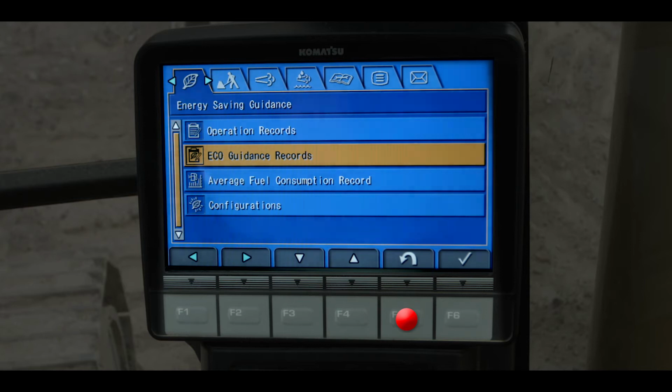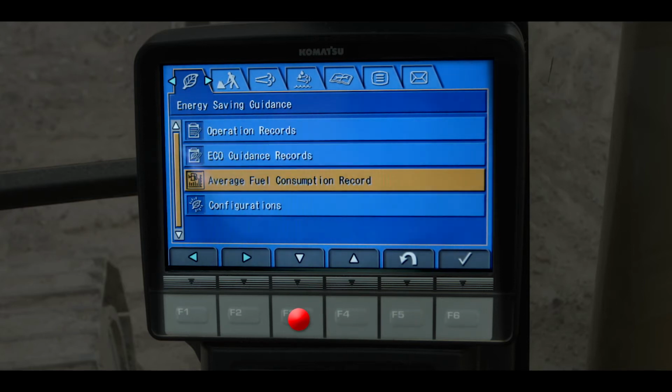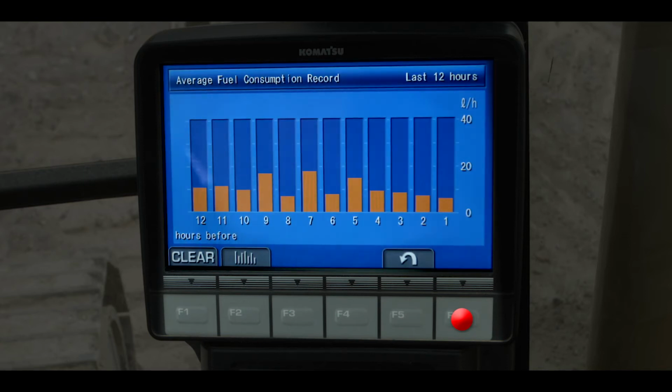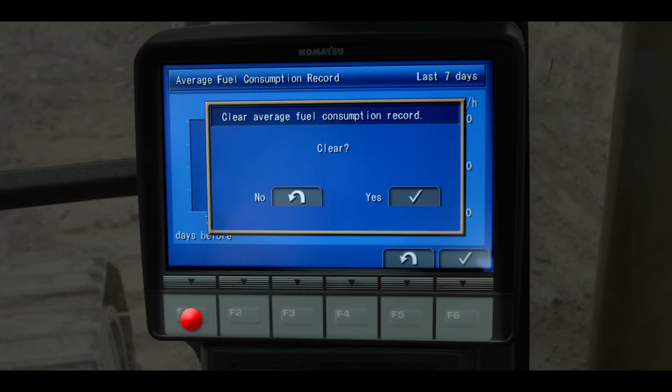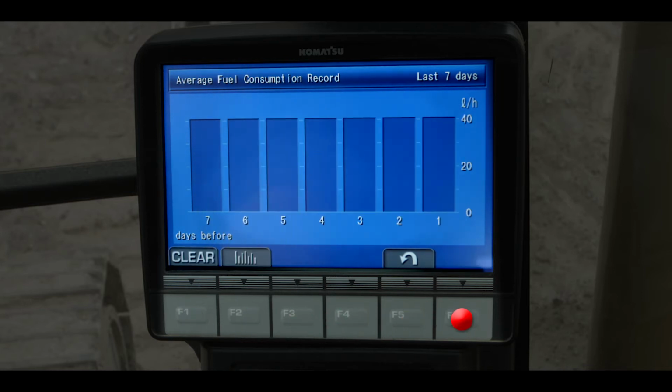Going back to the first tab, scroll down to the menu item for Average Fuel Consumption Record. Press F6. The average fuel consumption will be displayed in a graph for the last 12 hours. Push the F2 switch, and the display will transition to the fuel consumption for the last 7 days. Push the F1 switch if you want to clear the data and start over, graphing new fuel consumption data.